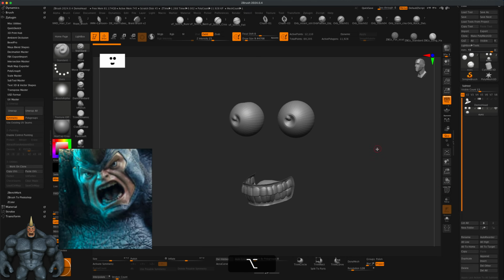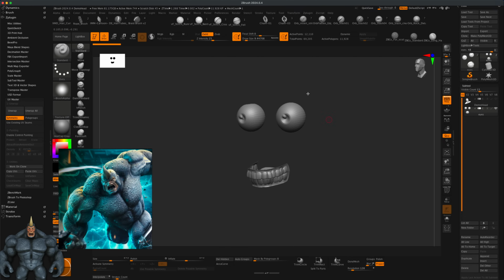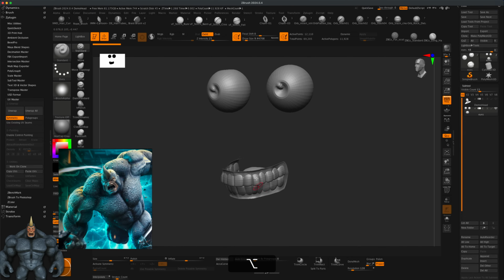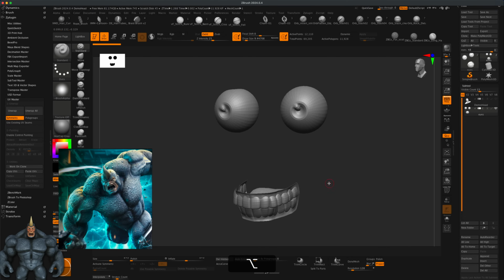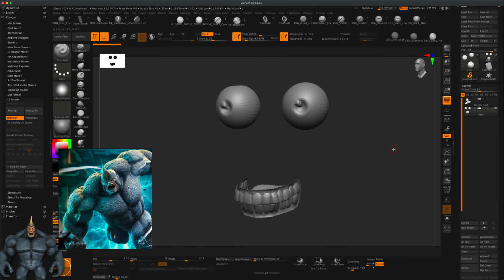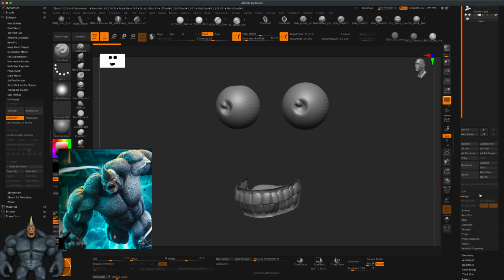So the first thing we should do before we even import our base mesh into ZBrush, let's get these ready, right? So one thing we need to do is get rid of these eyeballs, right? So to do this, I'm going to go to split. I'm going to do, let's do auto groups.